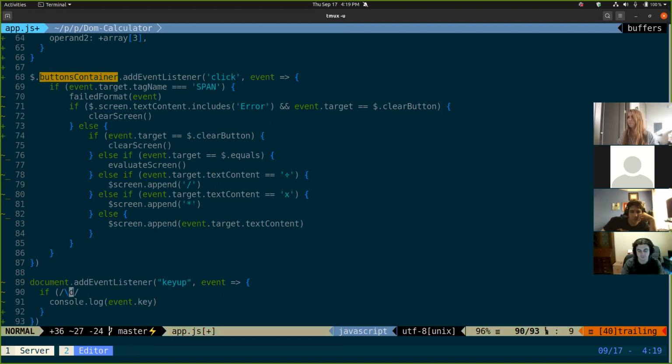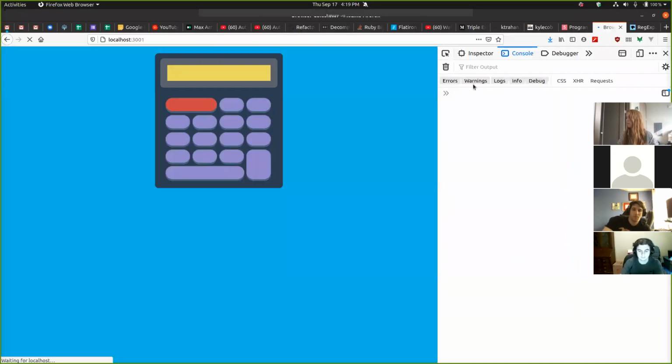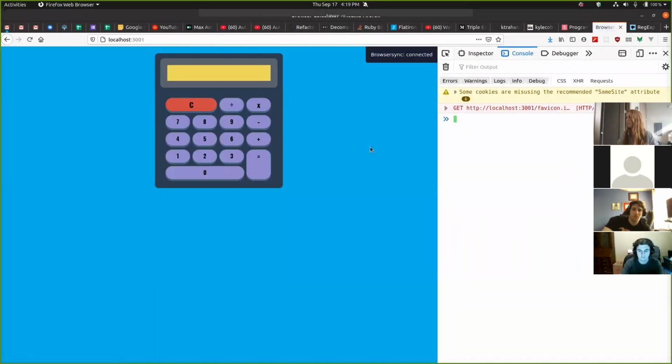So I do /\d/.exec event.key. Let's see if that'll do it. Okay, so I got numbers coming back, but if I do letters, nothing. So then I could also, or if it's a number, or if it's one of the operators, make it show up on the screen. So I could do it that way.